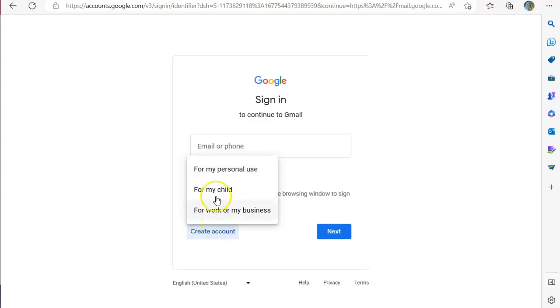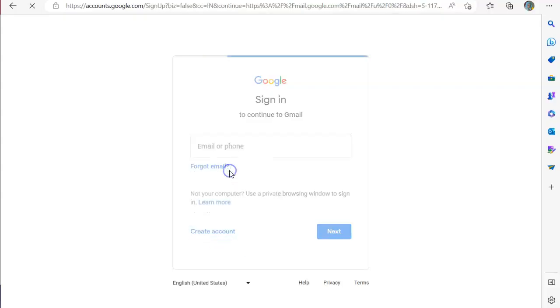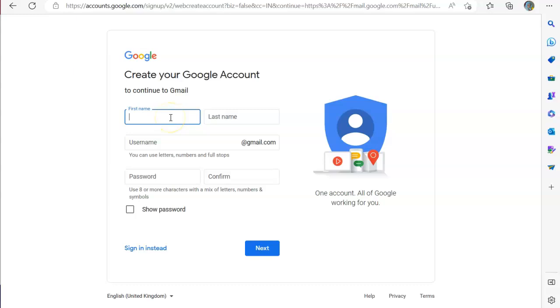Click on create account and you can choose to create it for yourself. Now here you need to mention your first name and last name, and then choose a username which is suitable to you. Let us say I have kept a username of ishanluthra.learner6@gmail.com.